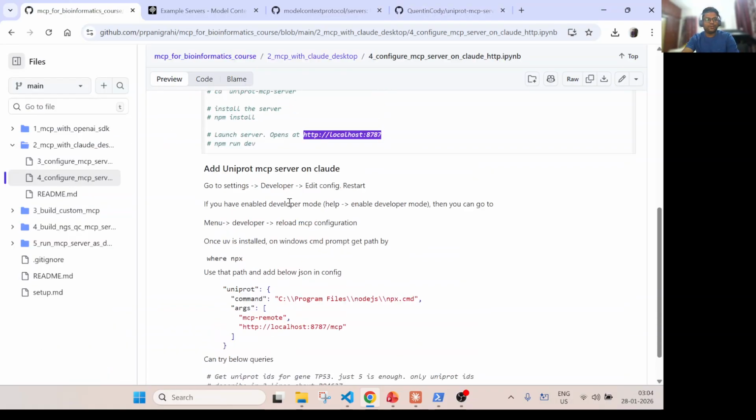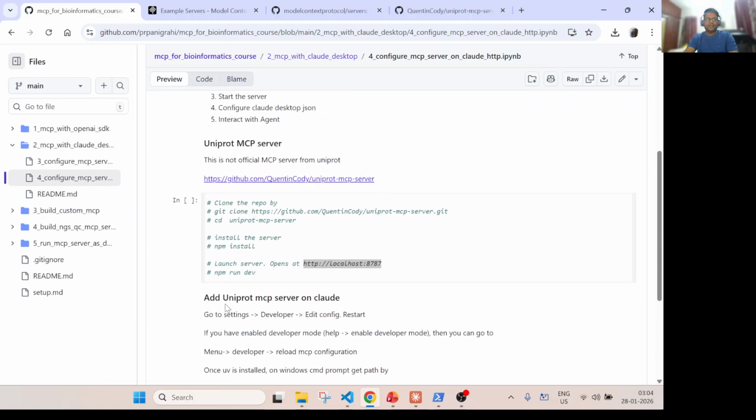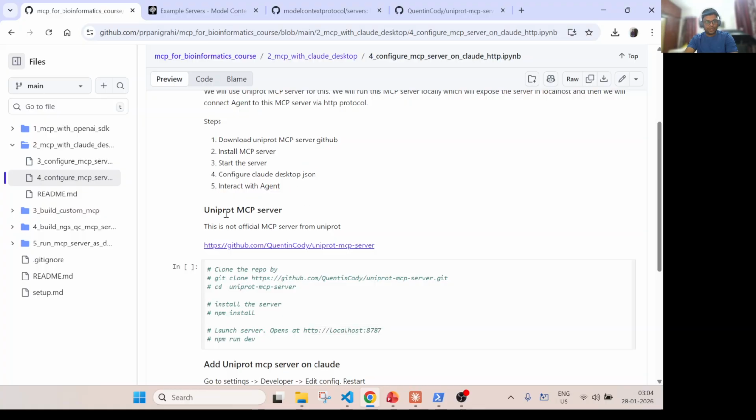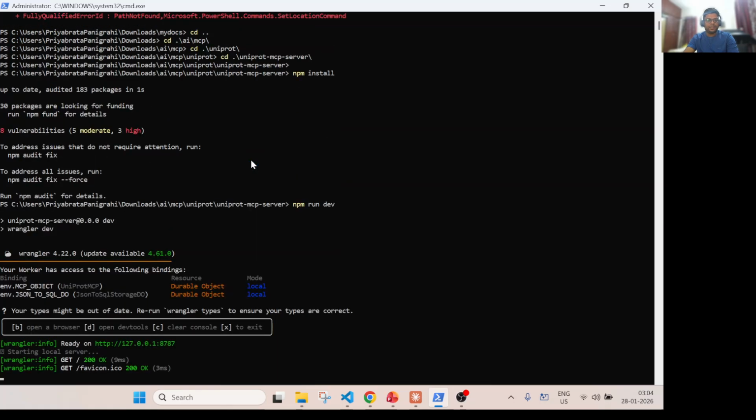So again, if you come to my GitHub page, the configure MCP with the HTTP IPNB file. Here I have explained the instructions. So I'll show you. What I have done, this is my Windows PowerShell. Here I have cloned this repository, UniProt MCP server, by git clone, and I went to the server and I just did npm install. So basically it installed all the npm packages written in it. Then I'm now running the server, npm run dev.